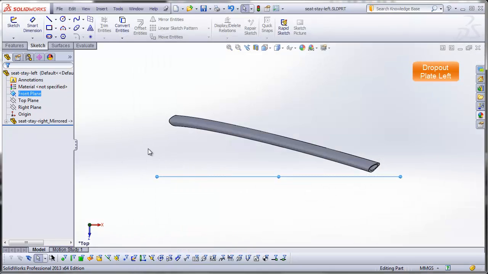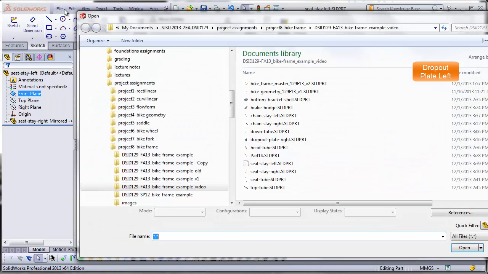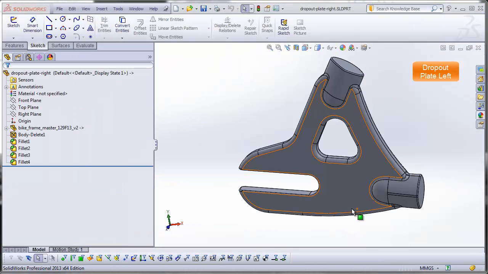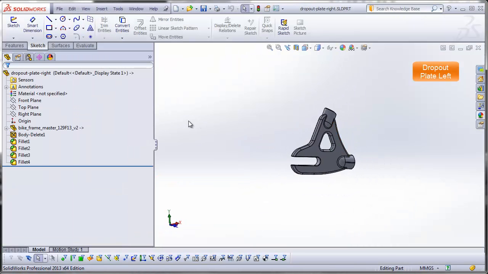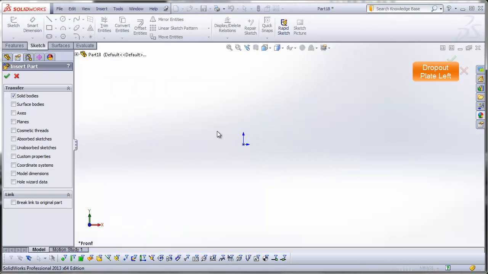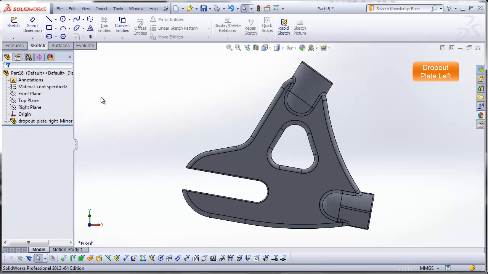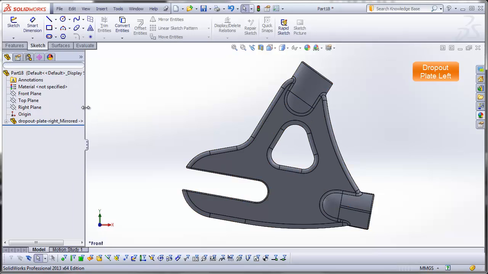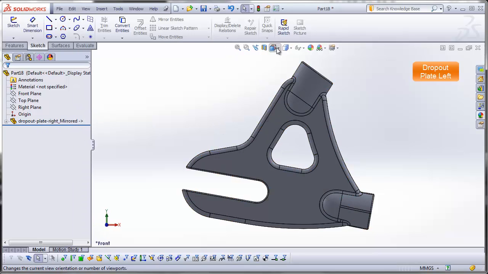And we only have one part left. That will be the dropout plate. So File, Open, Dropout plate right. And one more time, we select the front plane as our mirror plane, insert, mirror part. That brings us to the insert part mode, solid bodies, green check mark. And here we see dropout plate right has been inserted in a mirrored orientation.